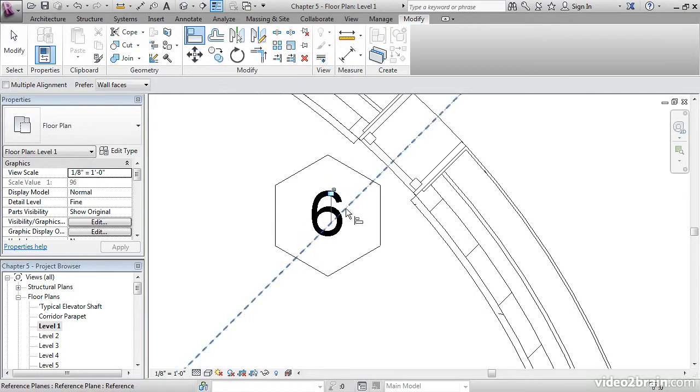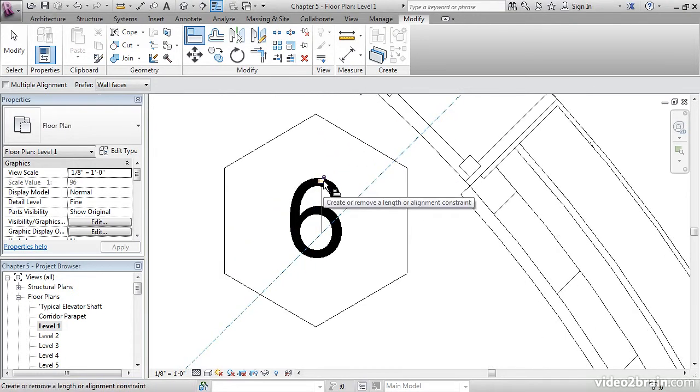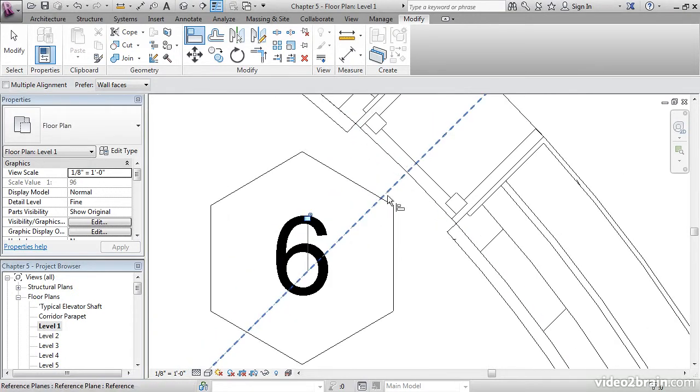Now, another thing you'll notice is there's a little lock icon. This icon keeps this window locked to the reference plane. Sometimes it's a good idea, sometimes it's not. In this situation, I'd rather leave it unlocked. We'll look at some other opportunities to lock an alignment.